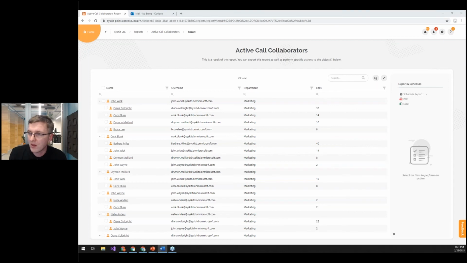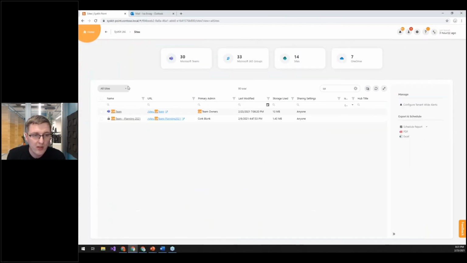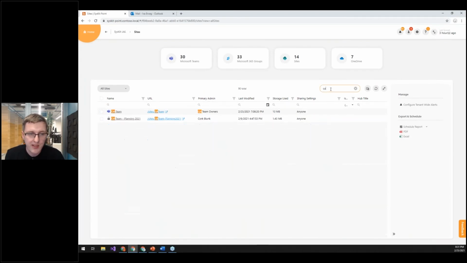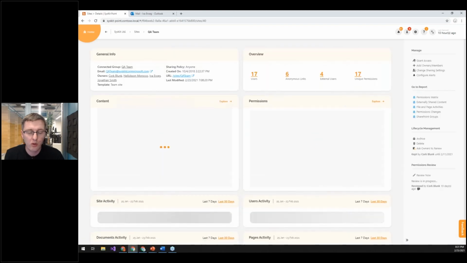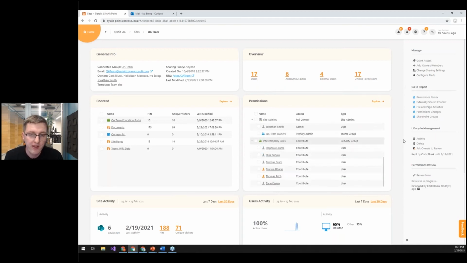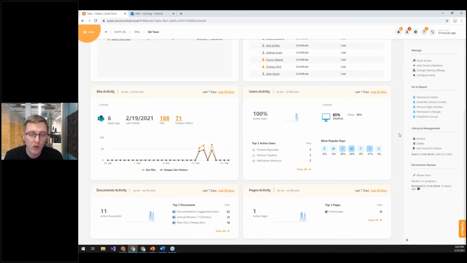Okay, so let's get back to our sites screen. The last thing regarding the analytics that I want to show you is basically if you select a site and go to that site details, what you had before, you saw the overview of it, or basically the security, how many users do we have, how many external users, the content and the permissions. But with the new analytics, if you scroll down, you also see the detailed analytics for that site.